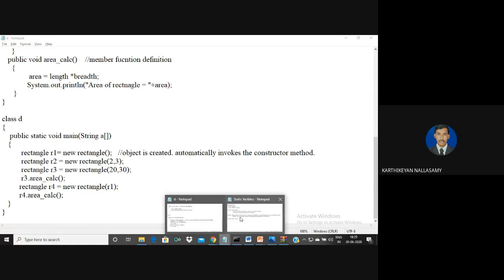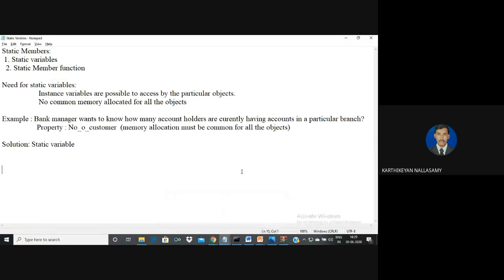But the question is, sometimes we need a common memory location for all the objects to access. It is not possible to create a common memory location by using normal variables. It is possible to implement it with the help of static variables.